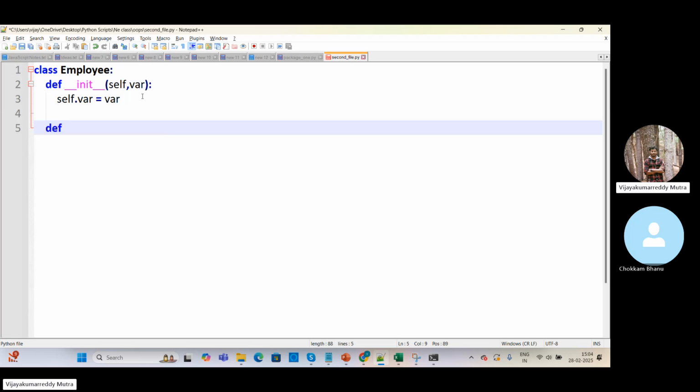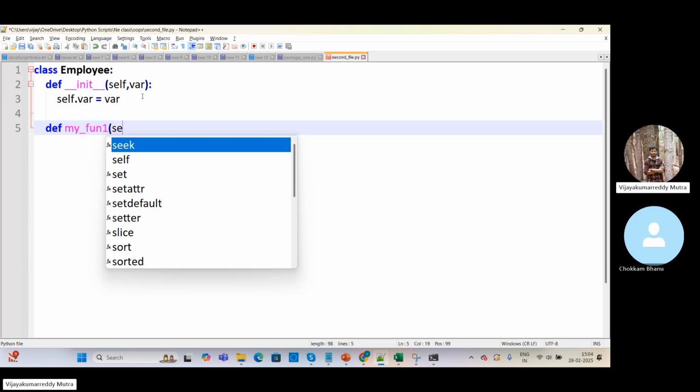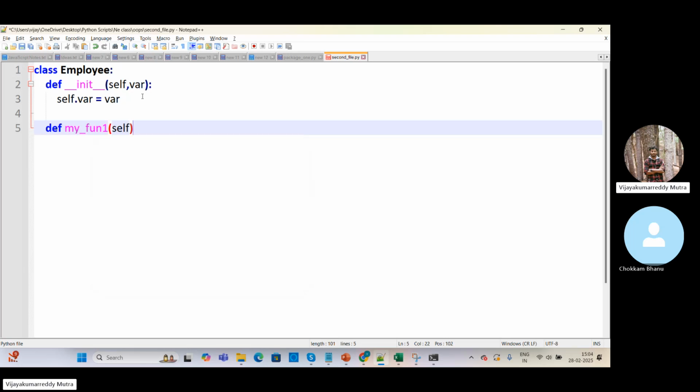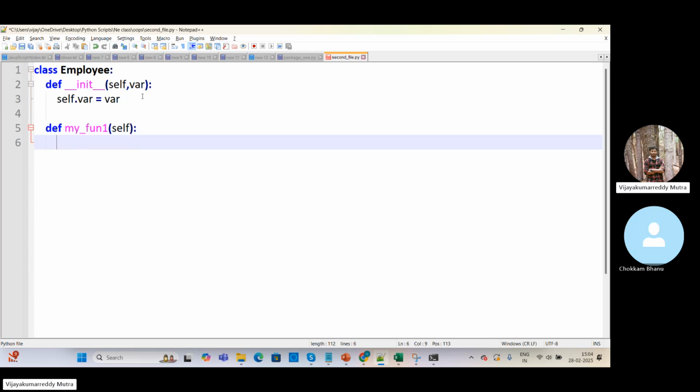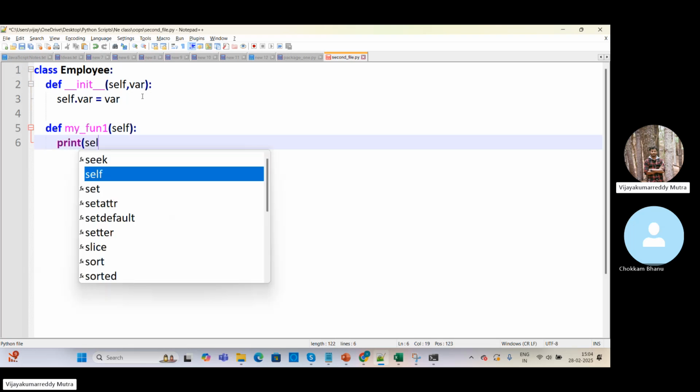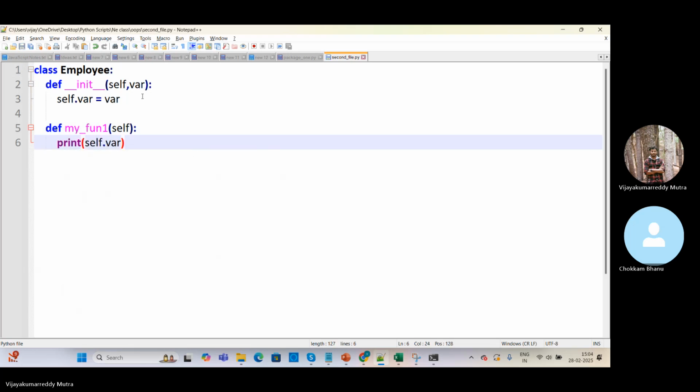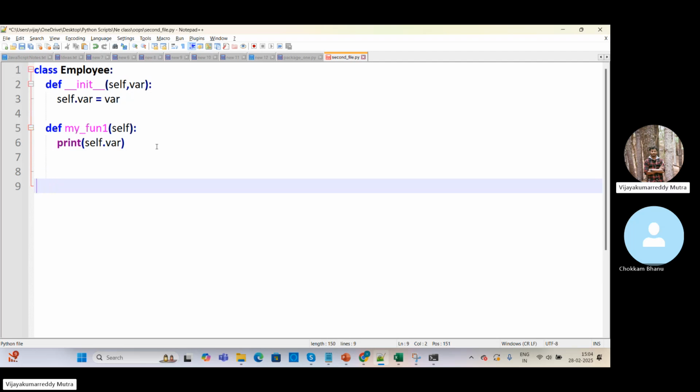Here I'm going to create one instance method, that is my function one. Inside it, we again have self as a default parameter, so no need to pass anything. Now I will use a print statement to print self.var. So we have created one class, one constructor and one instance method. Now I'm going to create an object. It could be anything; let me name it result.